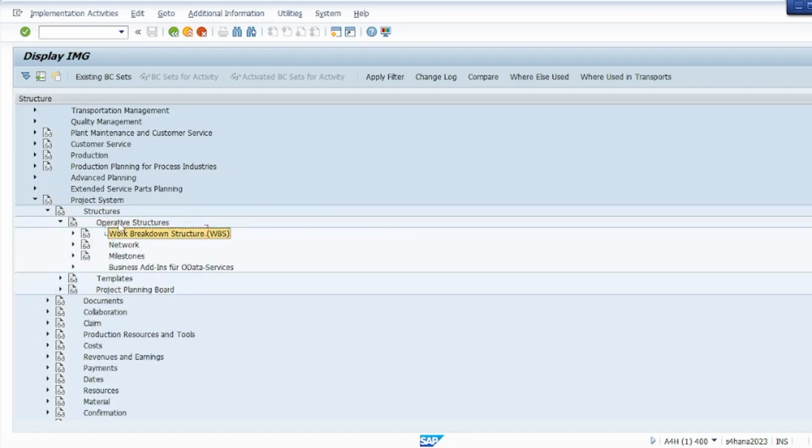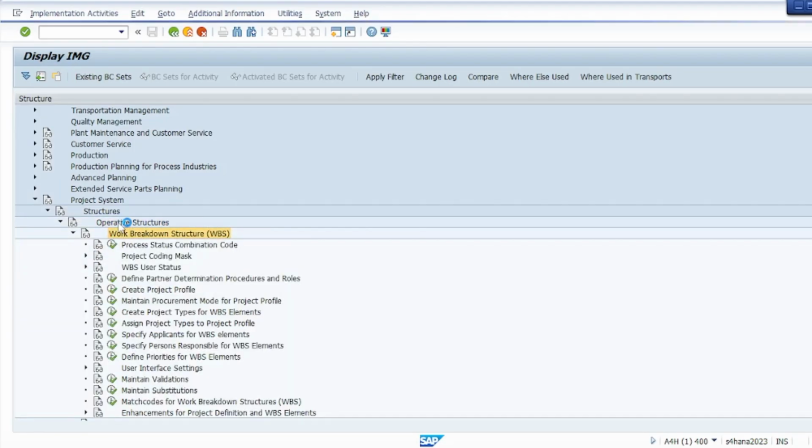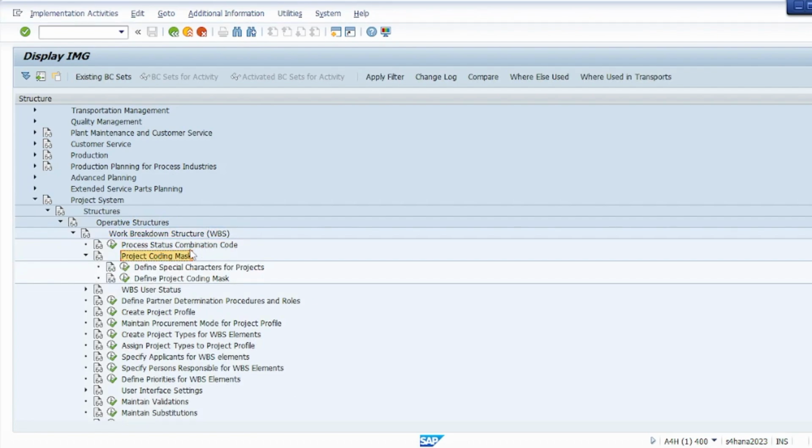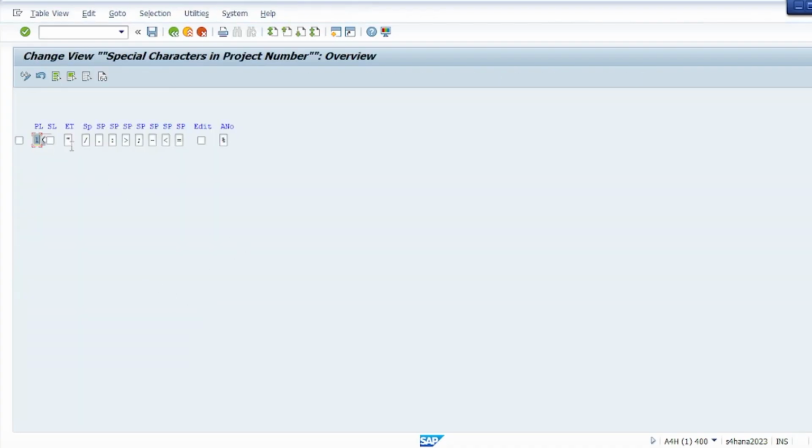So look at the operative structures under WBS element, work breakdown structure, right? First thing we'll look at is the project coding mask, so define special characters at projects. There are different special characters that could be used when you create a project, basically the naming convention of the project.